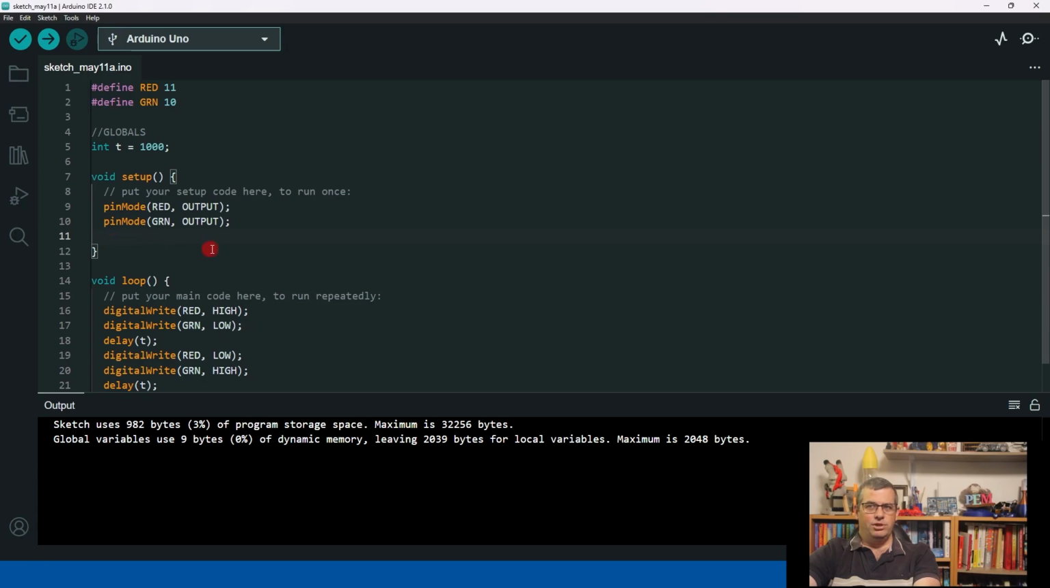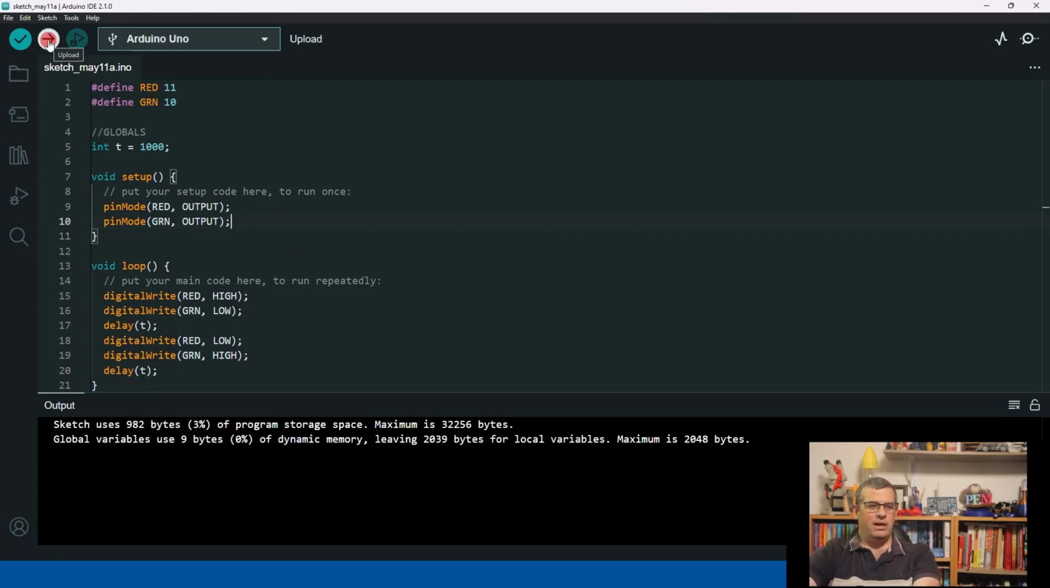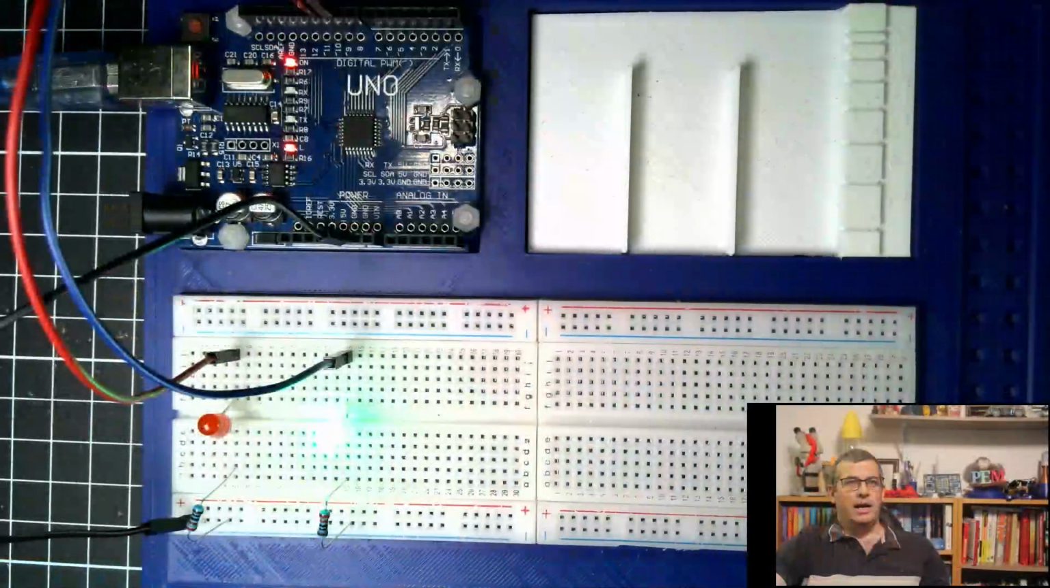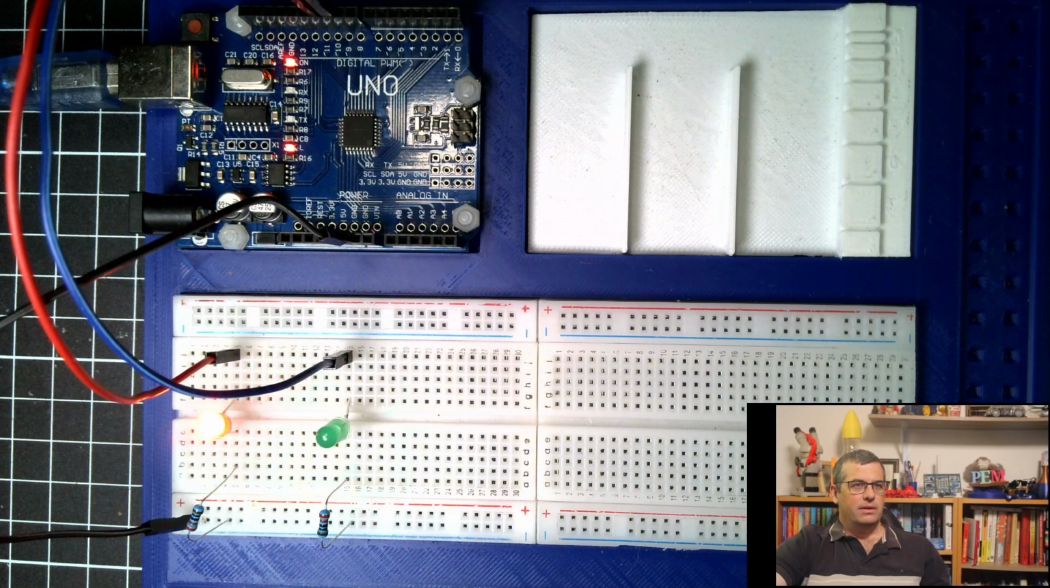Let's actually push that to the Arduino and see what happens. If we've done it right, we should notice no change. So let's go and have a look at the Arduino, and uploading. Carries on exactly as before.